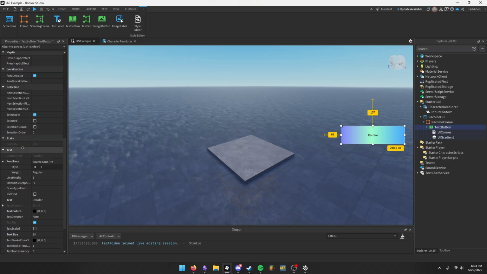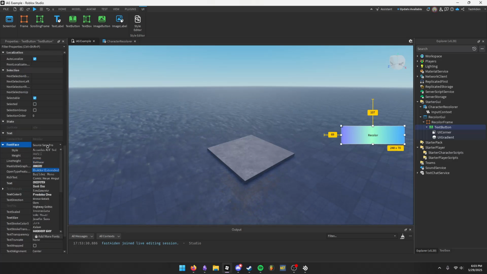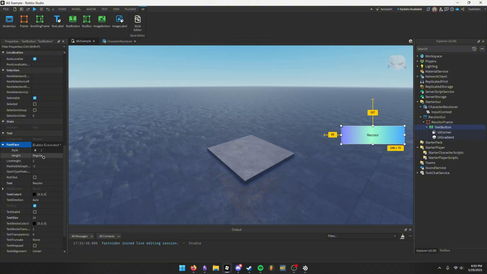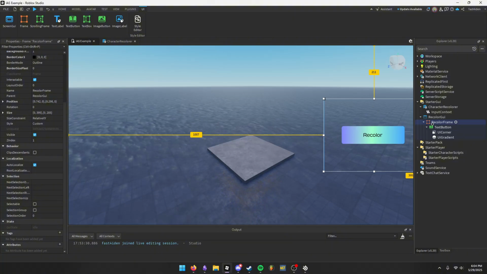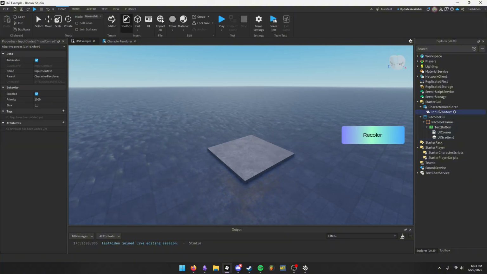Obviously, this isn't needed at all, but I do have a font I like. So I'm going to use that here. Okay, so we have our button here. That's good. We'll get to why that's important later. And we'll also show one of the very important features of IAS in just a moment here.